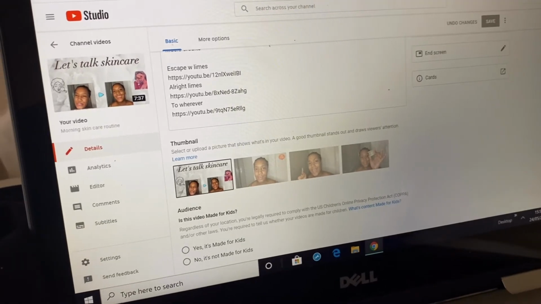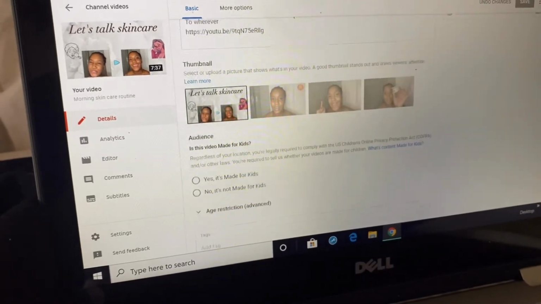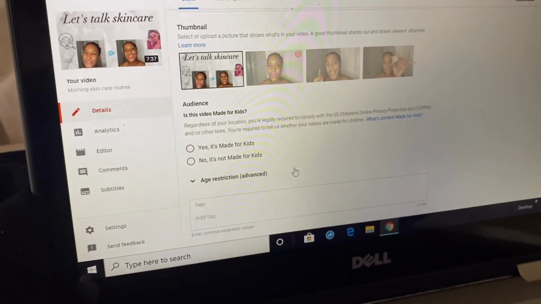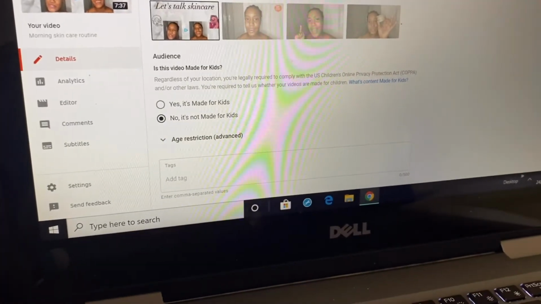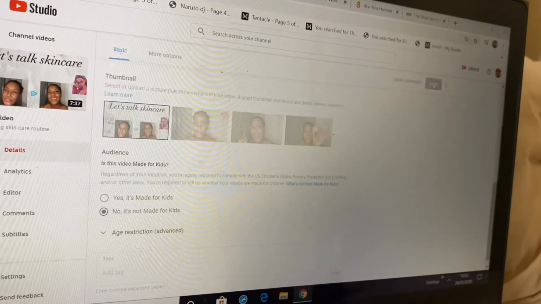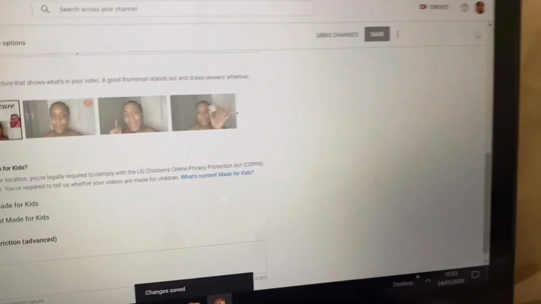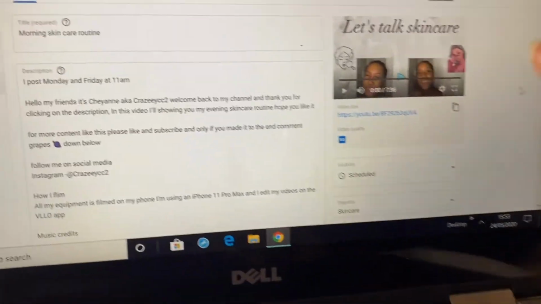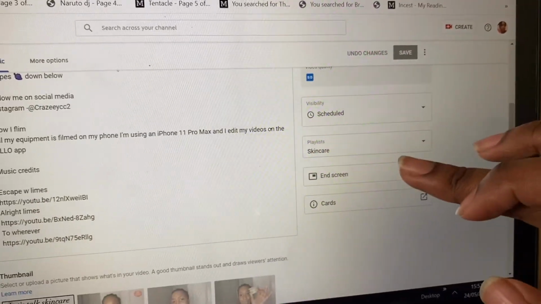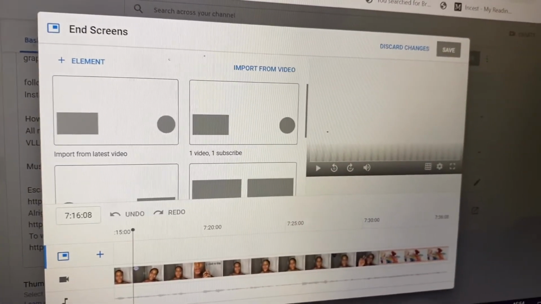Hi guys, I forgot to mention this. Also, when you upload your video, you just want to make sure you go to YouTube and say that it's not made for kids, or if it is, type obviously yes, save changes, and let that refresh. And then you're literally going to scroll to end screen and put the end screen on.